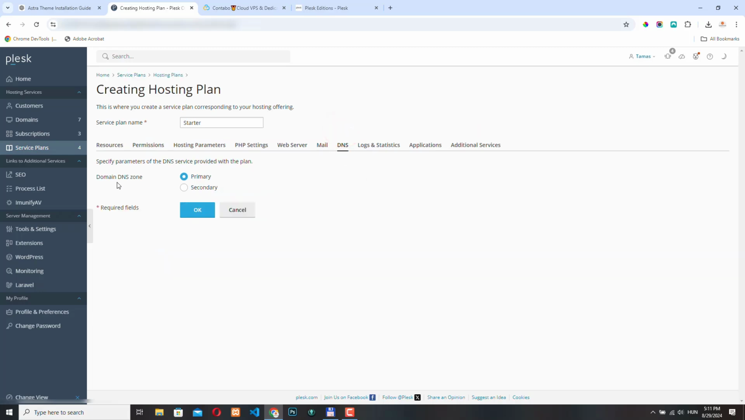DNS settings. So here we can select the primary or secondary DNS zone. When we select primary, Plesk will act as the primary DNS server for the domain. This means that Plesk will host the DNS records and handle all DNS queries for the domain directly. Typically, this is used when Plesk is the main server for your domain's DNS records.